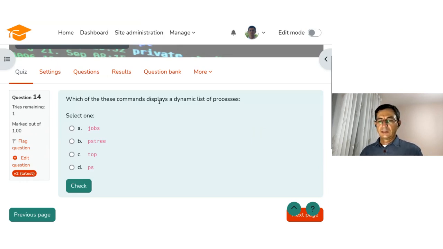Which of these commands displays a dynamic list of processes? We have these 4 commands: jobs, ps3, top, ps. All of them display a list of processes, but which one of them displays a dynamic list of processes? Well, that should be top.